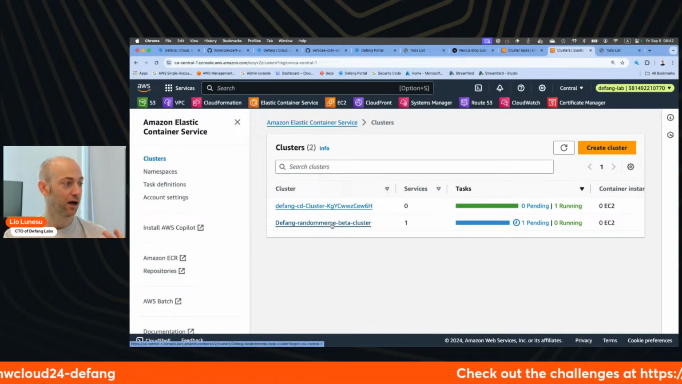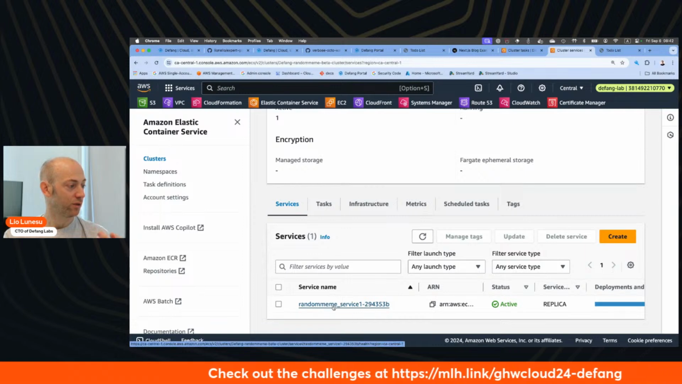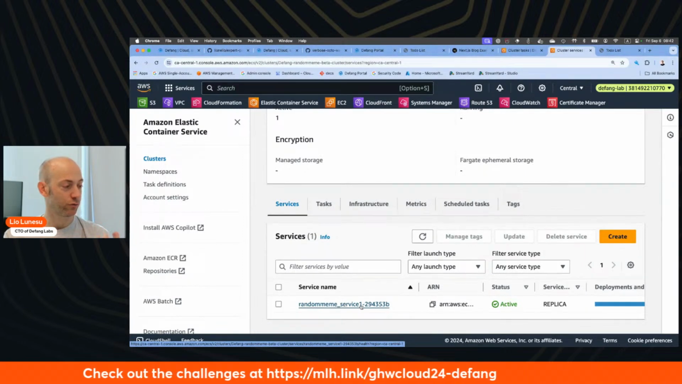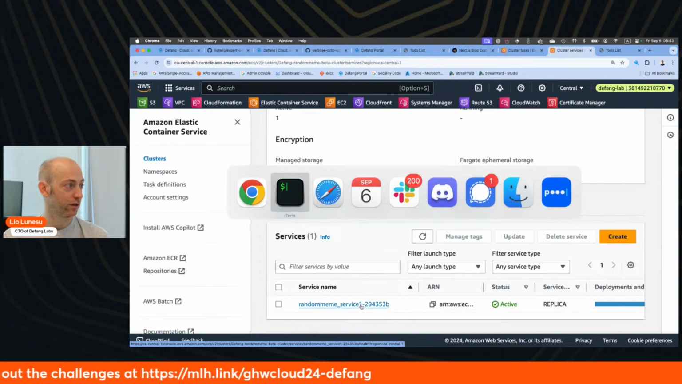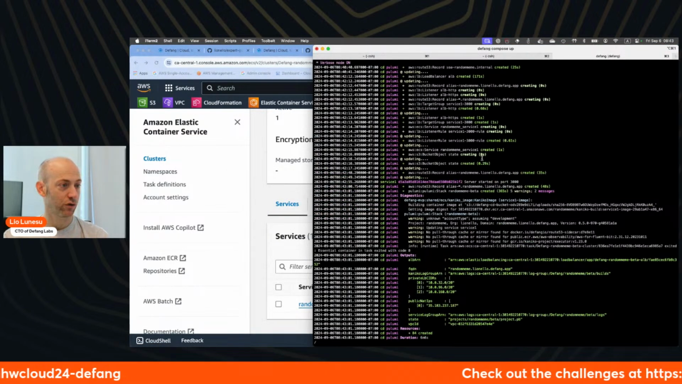Oh, we can see now the service is up and running. Our random meme, which is the name of the project, and service one is the name of the service as it appeared in the compose file. Oh, cool. So the service is started on port 3000.